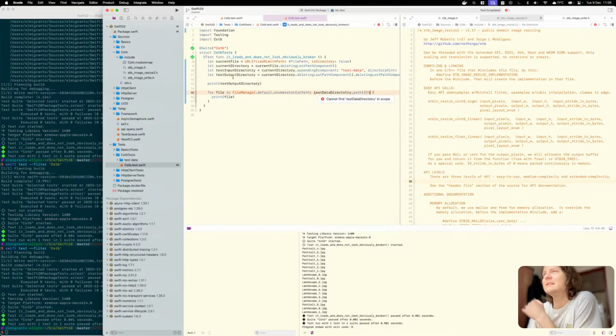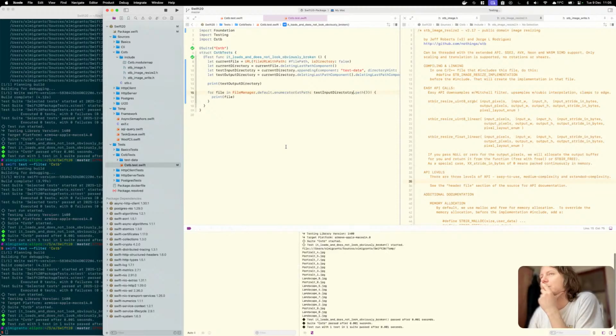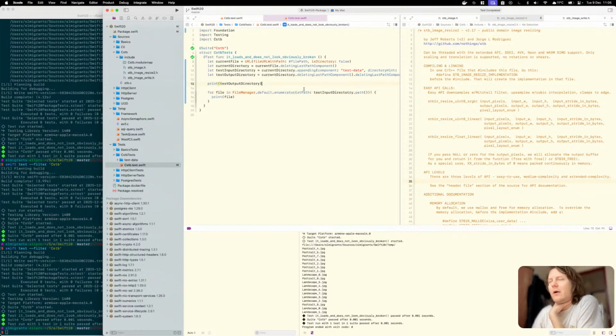Cannot test data directory, test input directory. Oh, also you click play. Would be nice if it did the last thing you did. Well, I expected that, of course. Okay.